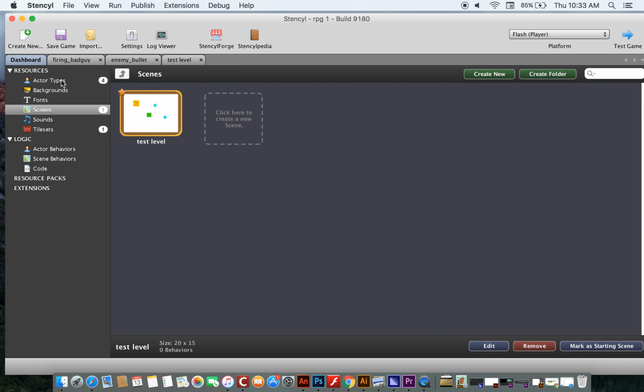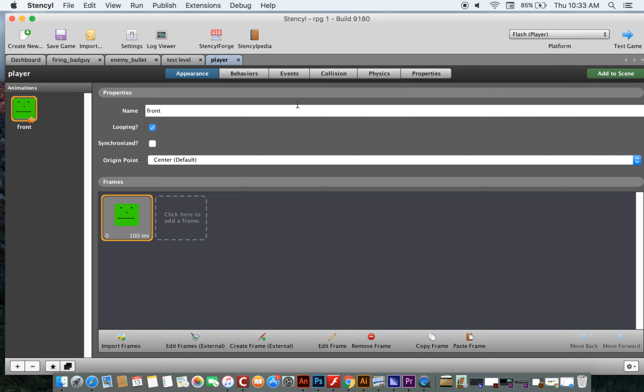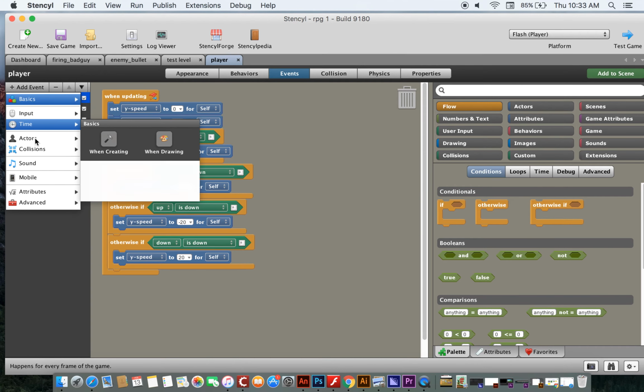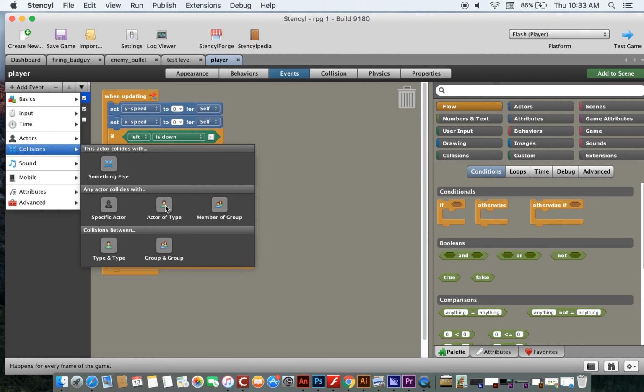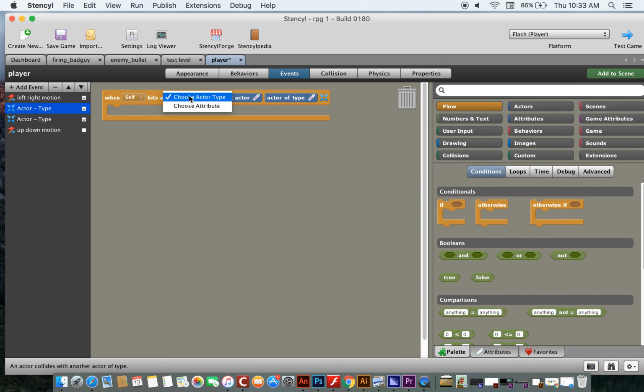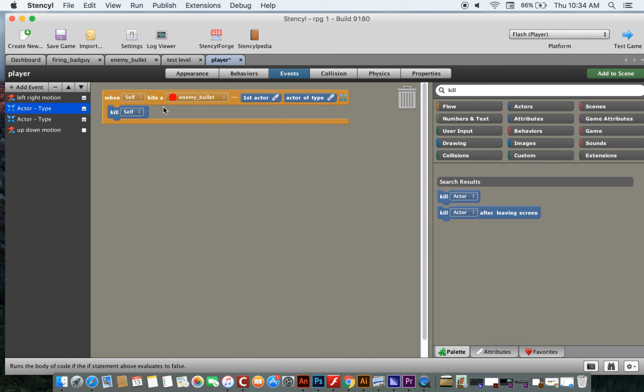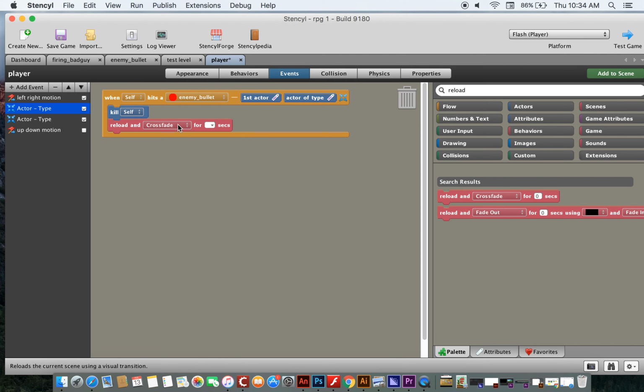What we'll now do is go to actor types, take your good character. And the events here, we will add a collision event again. So we will say actor of type. Okay. When self hits choose actor type, an enemy bullet, you're going to kill self. And the same thing, reload. Point 1 second. Okay, I'm going to label these now. This is enemy bullet collision, and this one is bad guy collision. Important to label so we know how to find things.